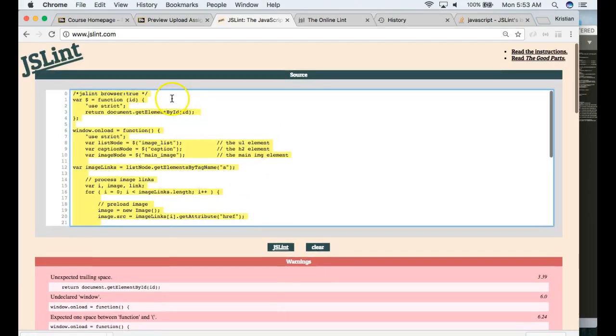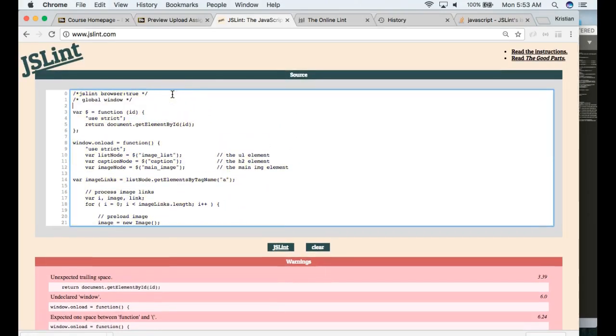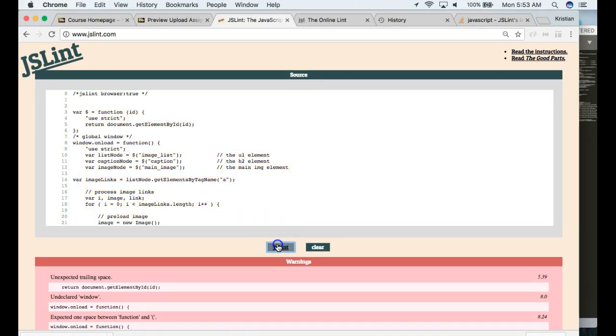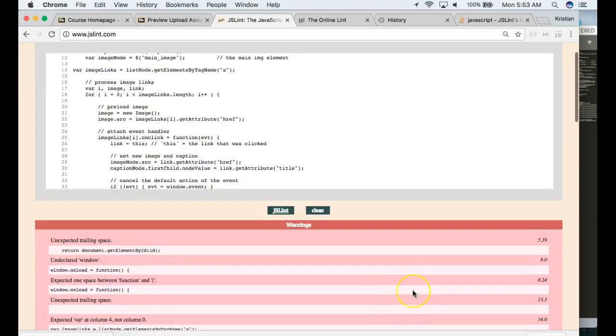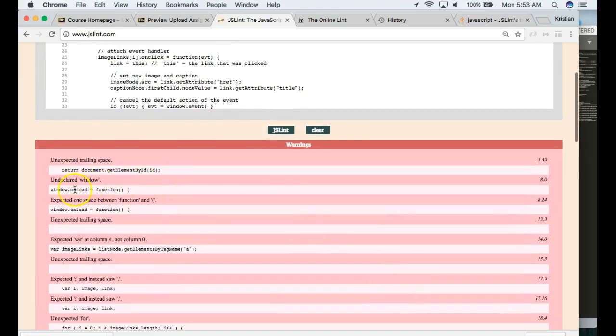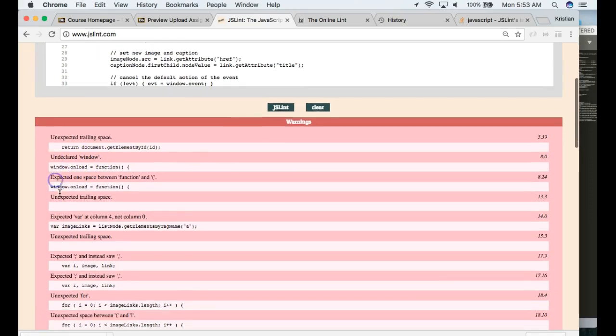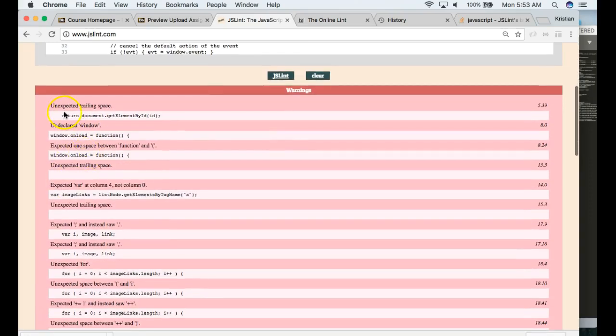So if you want a perfectly clean version and you're worried about that window, you can add this. That's from the JSLint docs. So let me make sure that this is functional, and I'm going to hit JSLint. But I would say the things that are part of HTML that it complains about, like undeclared, don't worry about that. But at this point, let's say we look at this unexpected var at column 4 not 0.